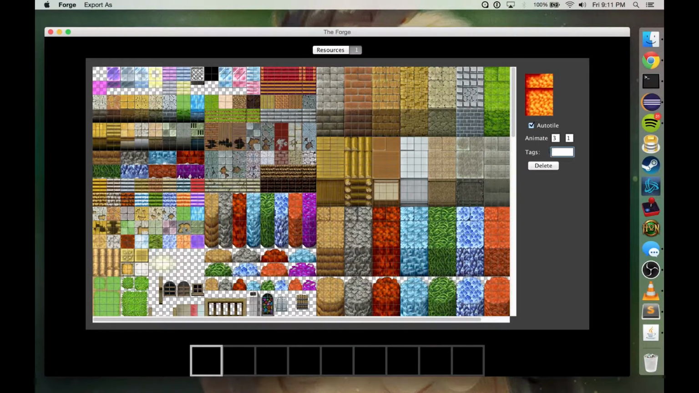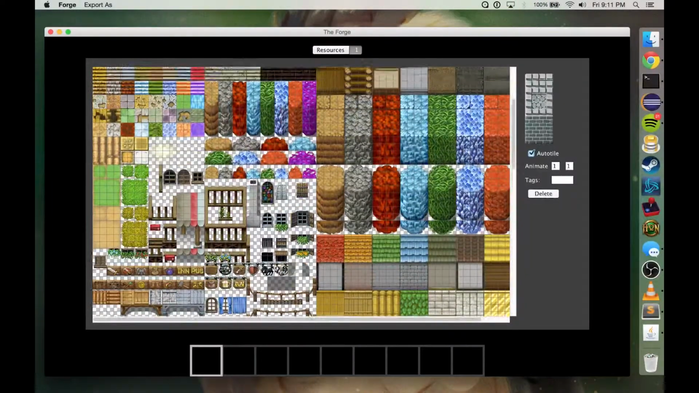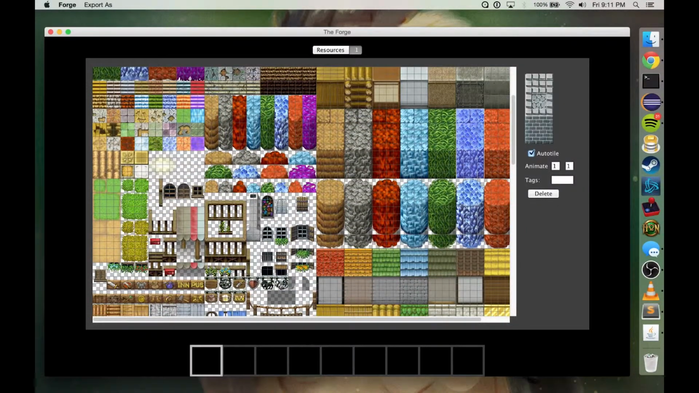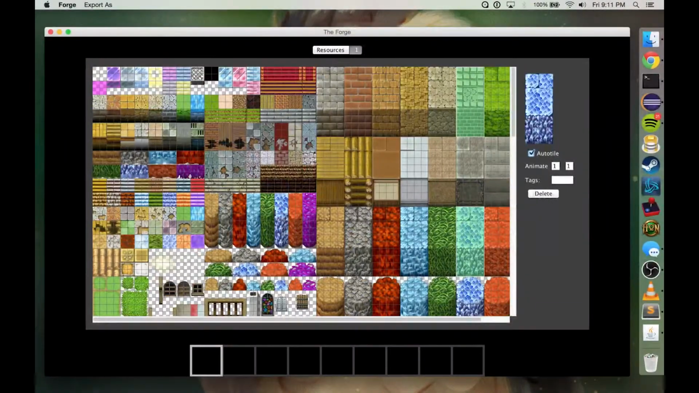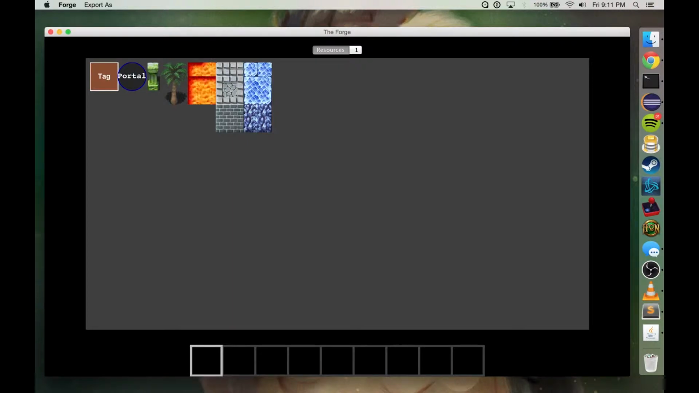Let's add some of this stone auto tile. This one it didn't detect, so we'll check the box. And let's add some of this ice. There. So now we've created some objects. So let's click on resources. Here we can see all the different objects that we've tagged.